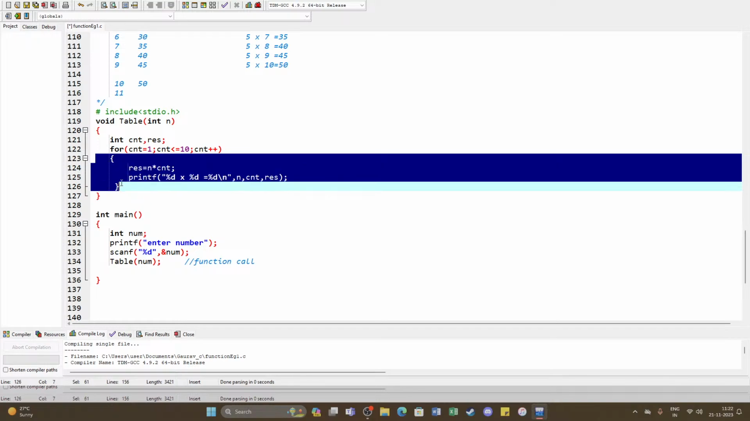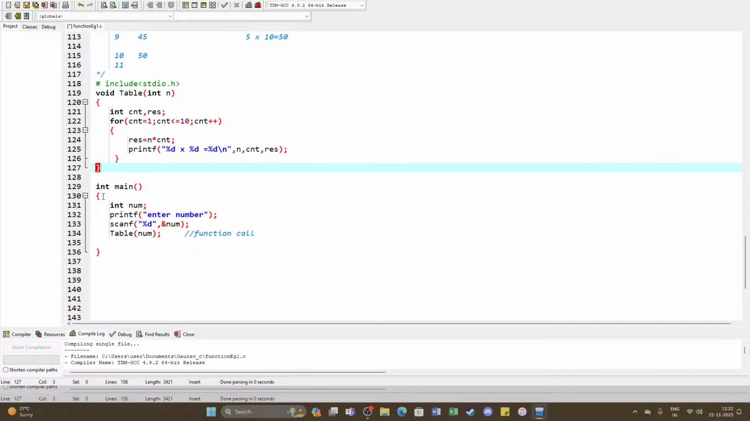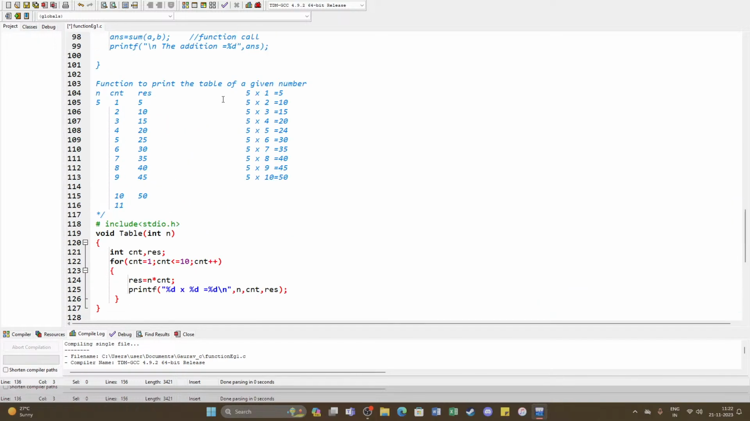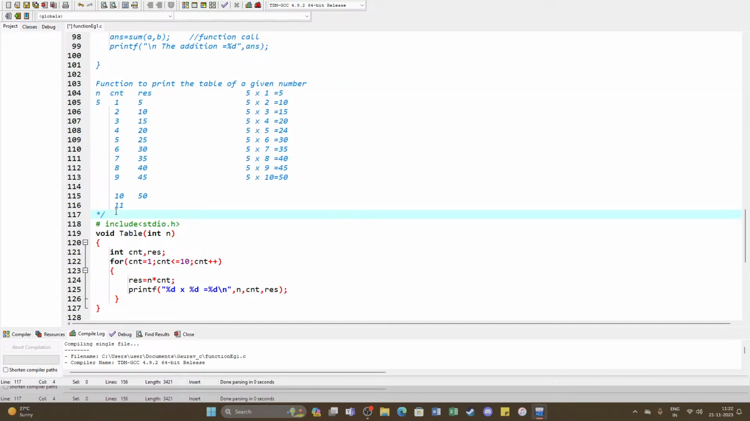After termination of this loop, it is the end of the function. After the end of the function, control will again go to the place from where we called it. So it went again into the main from where we called it, and then the end of the program. So this is how we will get a table of a given number by using a function, right?